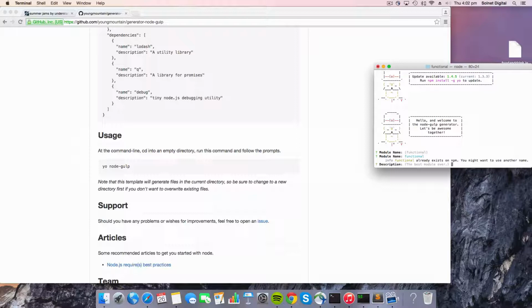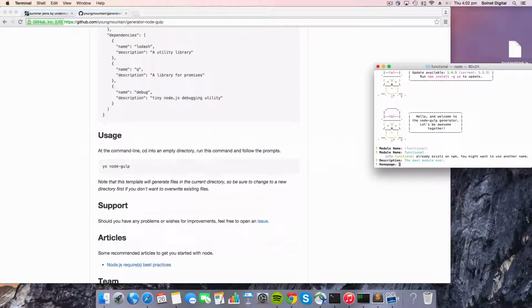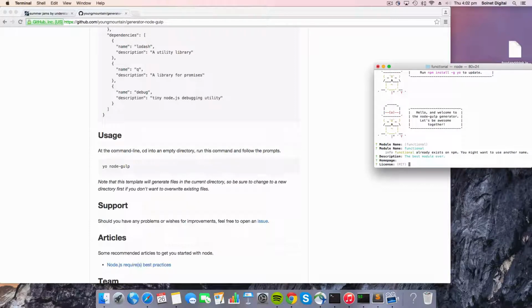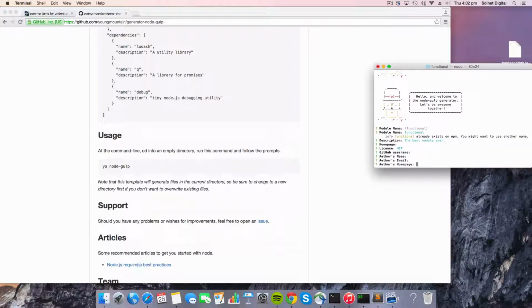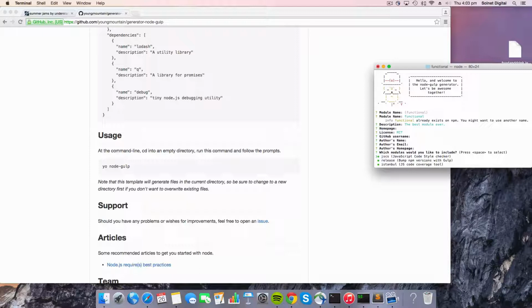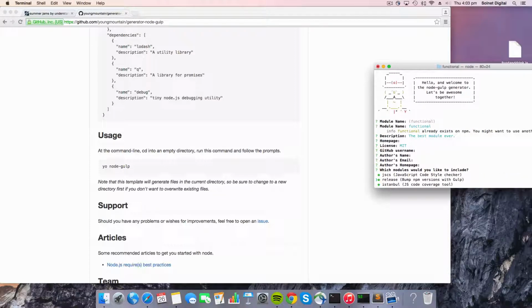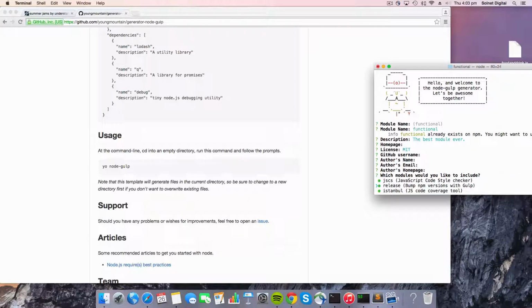Alright. Best module ever. Homepage none. MIT. Don't know. So here there are some. I think I have to do this, right? Yeah, so we can see. So just use all of this.